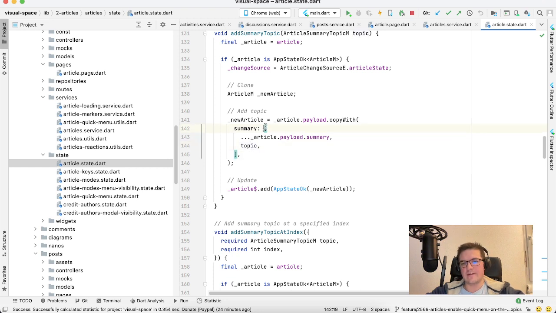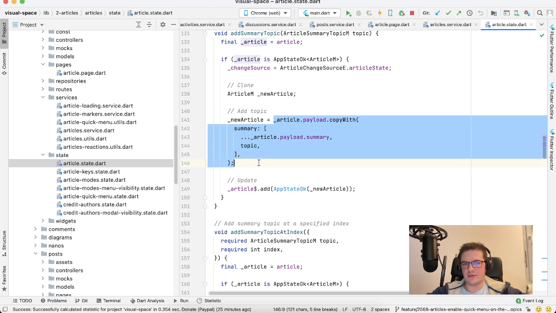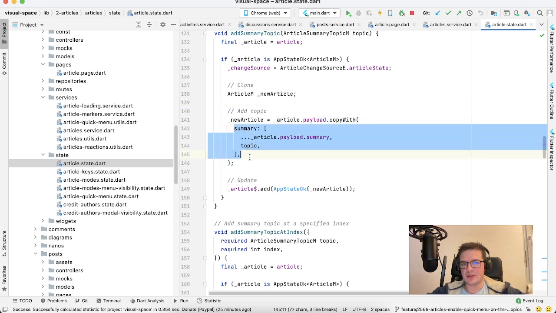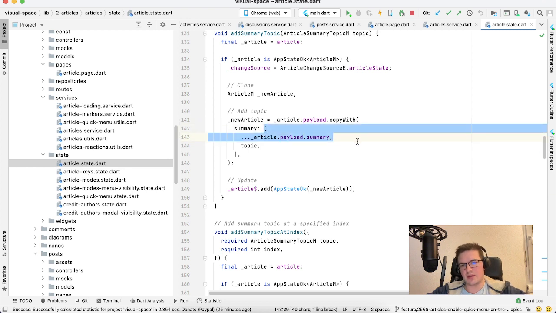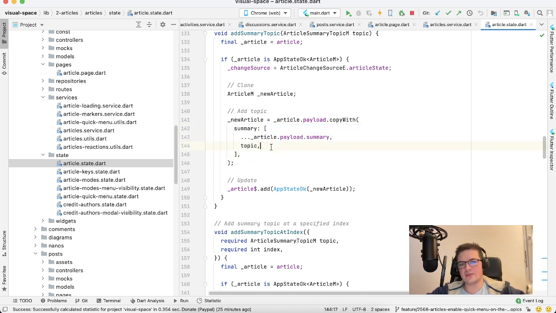And there are multiple things going on here, right? So first of all, we have deep cloning of the article and then replacement of the property summary, where we are reusing part of all the existing items in the initial article, but we are adding a new topic, right? So it's a pure functional clone of the article where we replace one item, right?